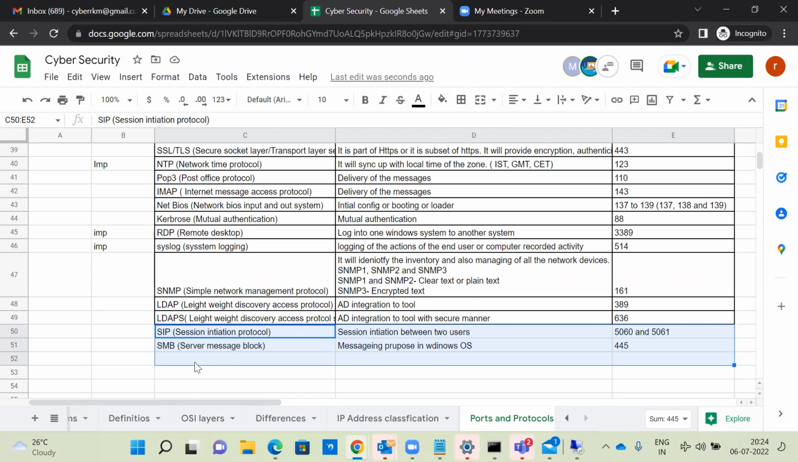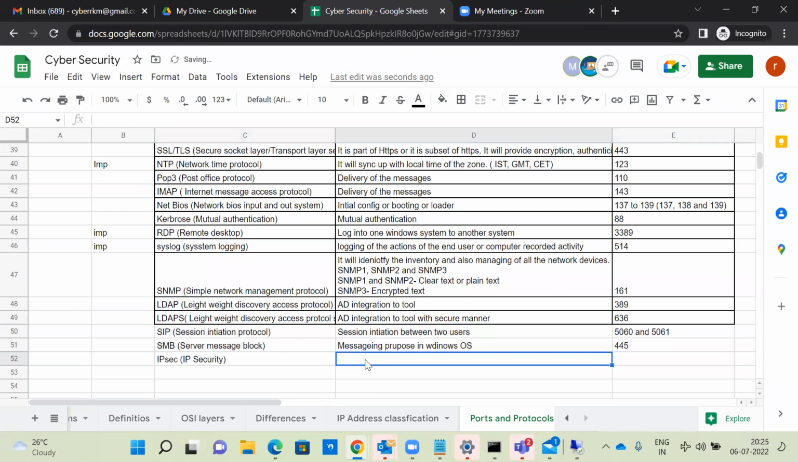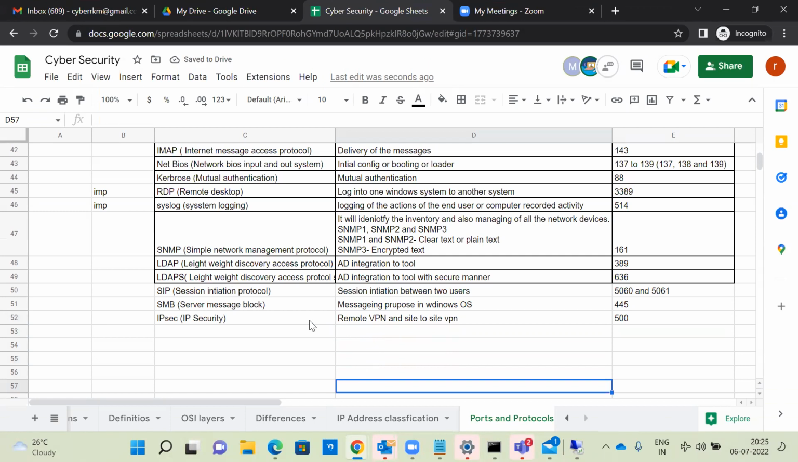So next one is IPsec. IPsec, full form is IP Security. So why will we use this one? For VPN connections, remote VPN and site-to-site VPN. In that scenario, we will use this IPsec, port number 500. So what is meant by remote VPN? What is meant by site-to-site VPN? I will explain later in the firewall topic.